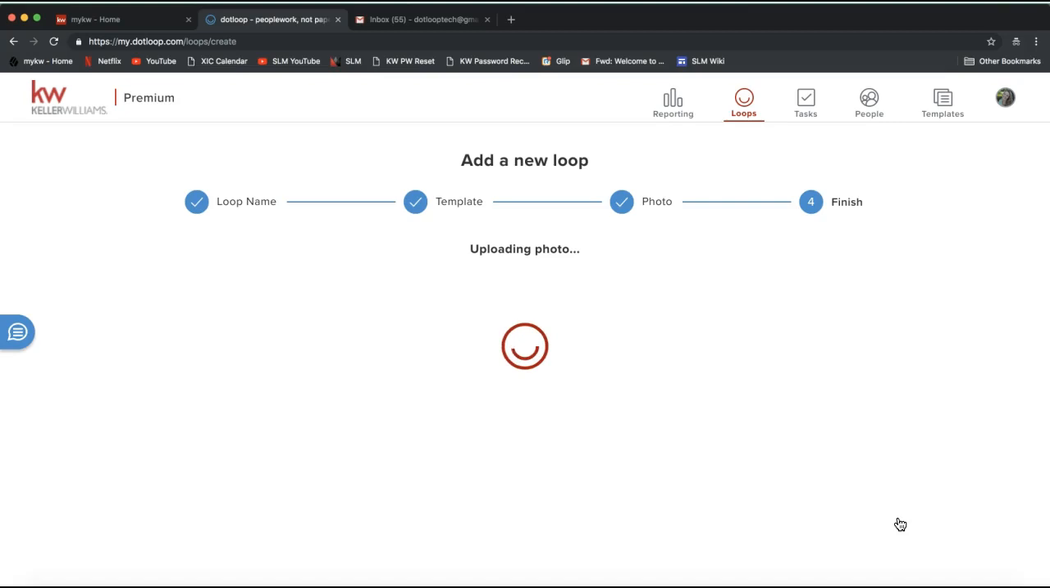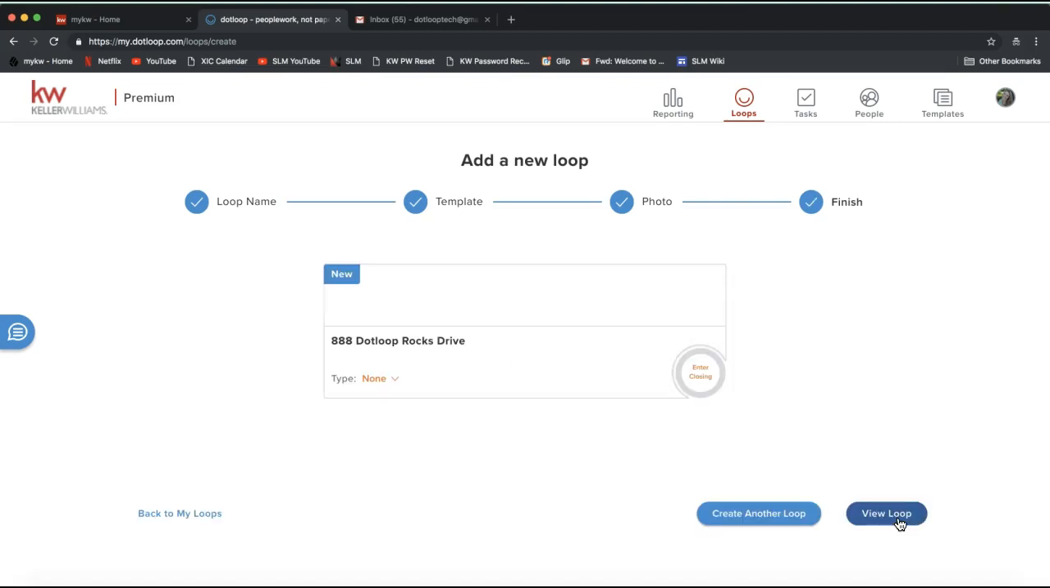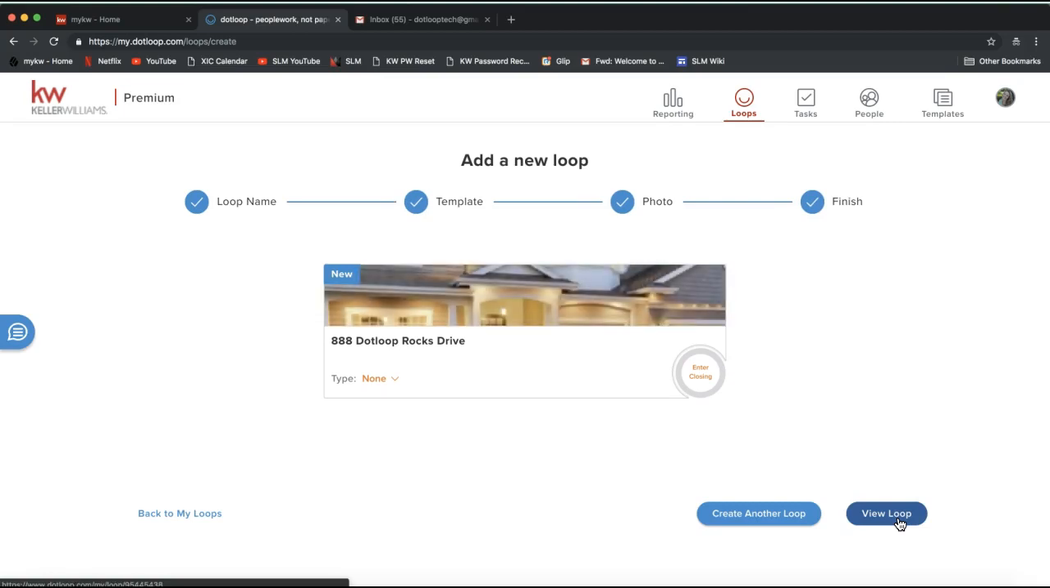All right, so I clicked on done on the bottom right. Sorry, that was a little fast. There's a blue button that says done on the bottom right. And it will take you to your loop that you have created, where I can simply click on the loop, okay, the square right here, or I can click view loop on the bottom right to access that loop right away.